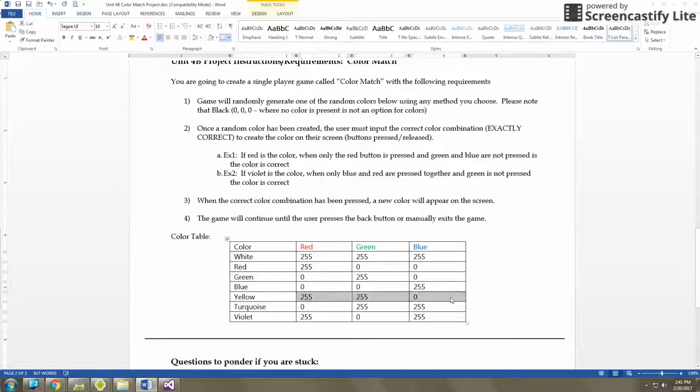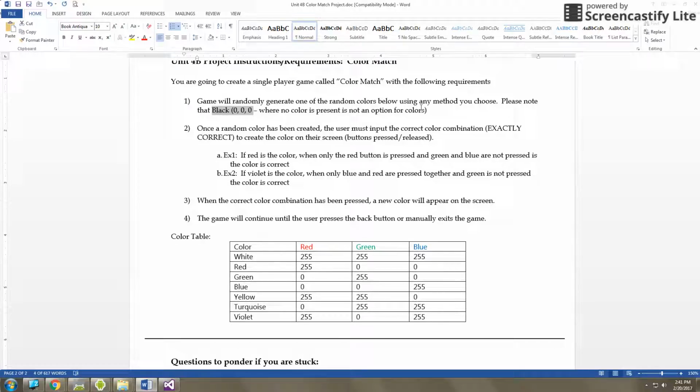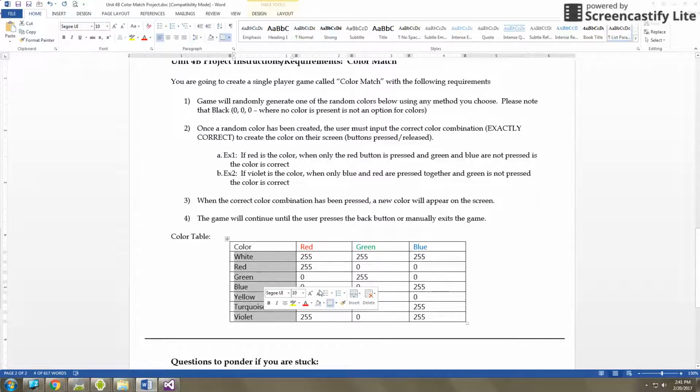So I put all the combinations as a combination for the red, green, and blue intensities. The red will be a 0 or 255. The green will be 0 or 255, and the blue will be 0 or 255. But again, note, black, which is 0, 0, 0, is not an option. So it must generate one of these 7 colors. Now you can choose any method you would like to create those 7 colors. So it's ultimately up to you. How do you want to choose the combination of red, green, and blue that they're creating, how do you want to choose these 7 colors?